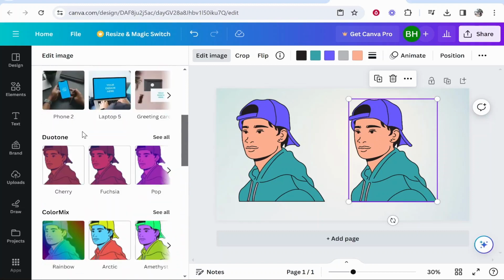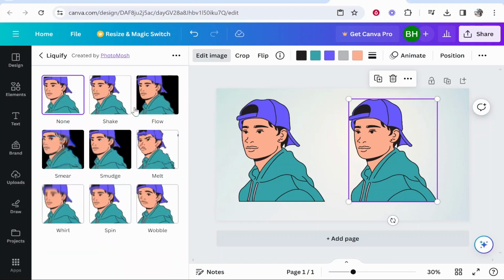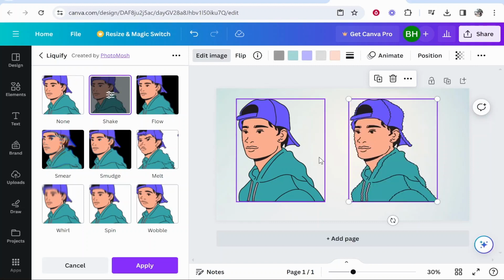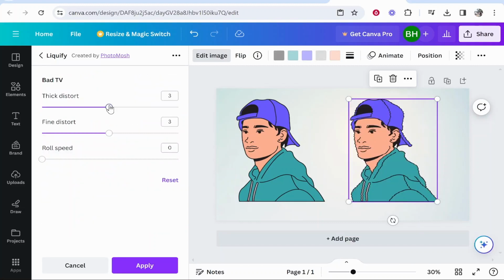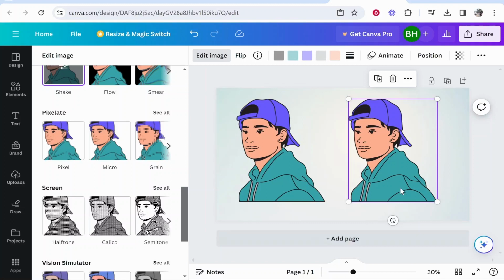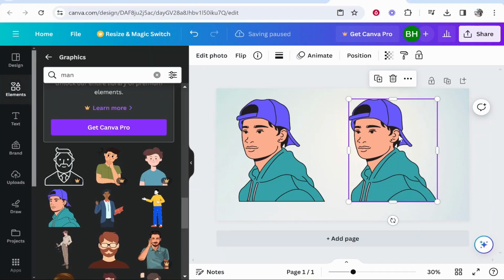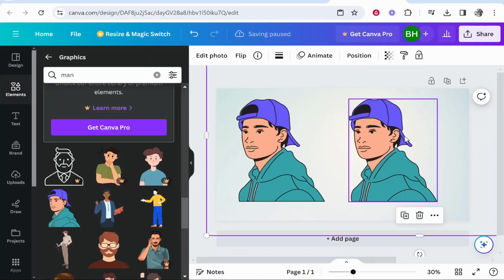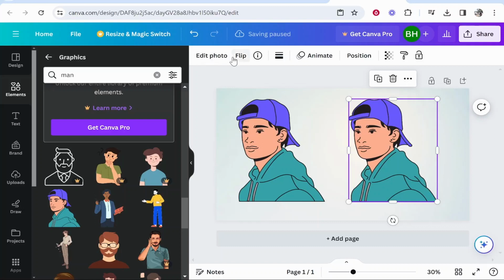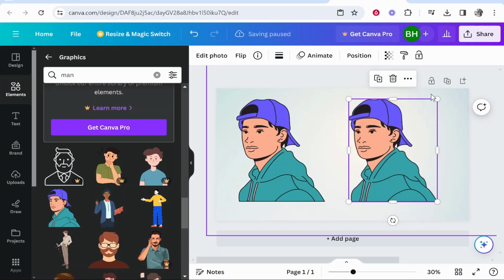Basically 80% of these effects work. So you want to choose any effect. I'm going to choose here Shake. Now obviously that's going to mess up our image, but if we go ahead and click on it again, we can then bring all this distortion down and essentially get our image back to normal again. Then click Apply. Now once you click on Apply, you'll notice if you click off your image and back on it, it will now say Edit Photo instead of Edit Image, which is really random.